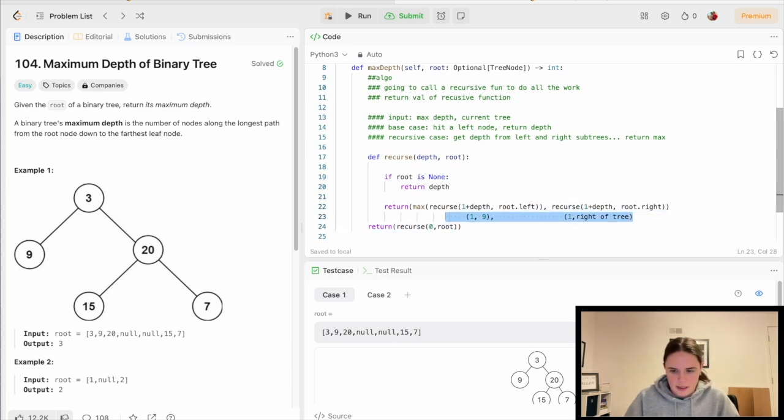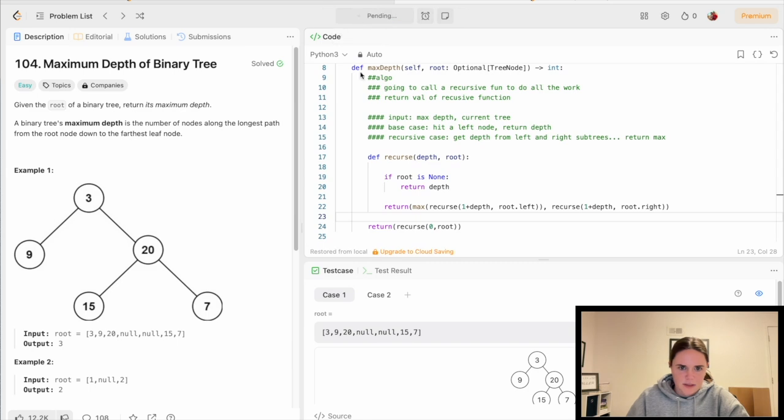So let's run this and make sure that everything I'm saying is actually true, so we can run with our test cases.